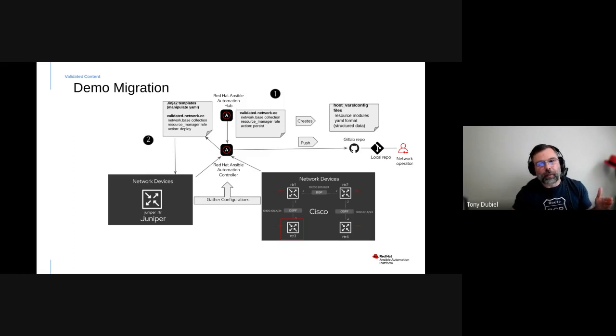So the next step that we have is, I want to migrate the router 3 configuration to the Juniper router. In order to do that, a lot of the resource modules and the parameters that are a part of those modules do translate over, but some of them don't. So it does require a little bit of data manipulation, if you will. And that's outside of the scope of what the validated content or this resource manager role can do.